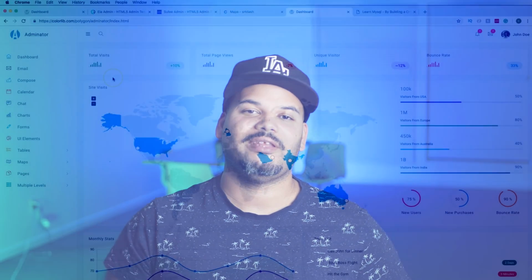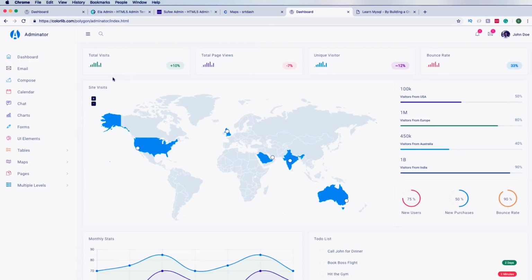Number one and my favorite one is Adminator. I have to give it to the Adminator number one, guys, because it's just beautiful. It's a beautiful design. Everything about it looks nice. Now, I will be honest, compared to the last one, SRT Dash, it doesn't have as many UI elements, but the design of it is just beautiful. If you're looking for a beautiful dashboard, this is the way to go.